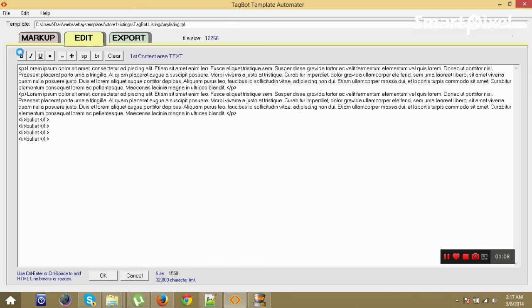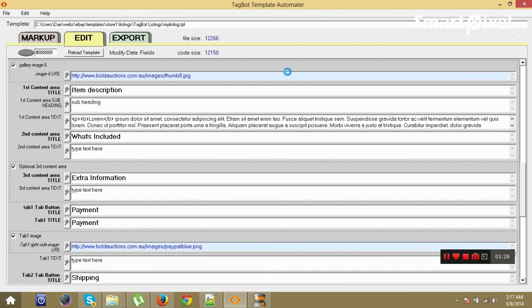Okay, and you've also got these things like you can highlight that and put it in bold, or if you want this in italics or underlined, you can do that. Just highlight and click the desired effect, and then once you're all done, go down here to OK. So that's the first content area, and then you've got your second content area.